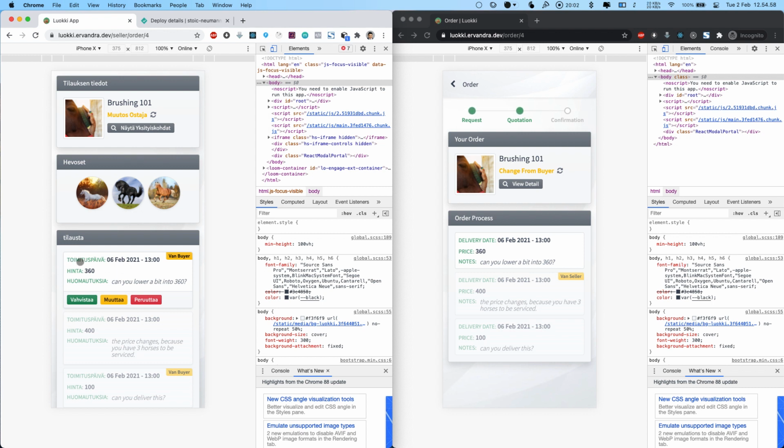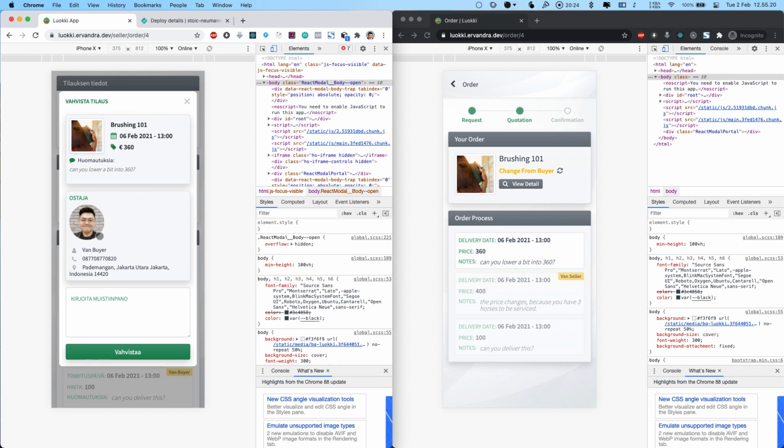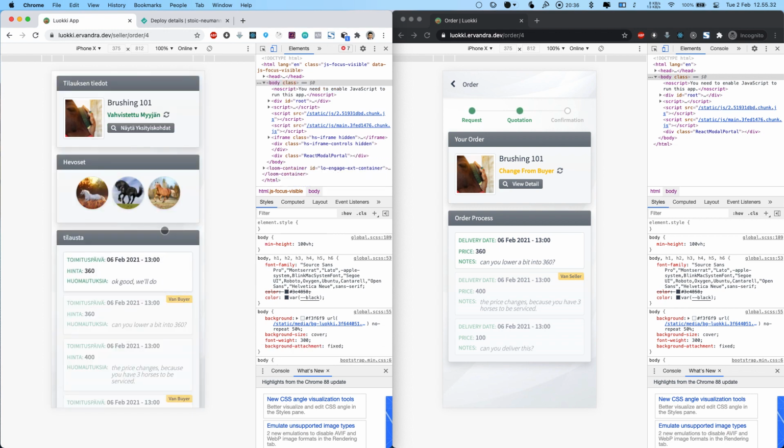Yep, okay. And as a seller, I will see the updates, the requests from the buyer, and I can confirm this one. When I confirm, I will see the items, the service, the product with the latest price 360, and the date, February 6th 2021. Yep, this is the buyer information, and I can write "okay, good, will do," and confirm.